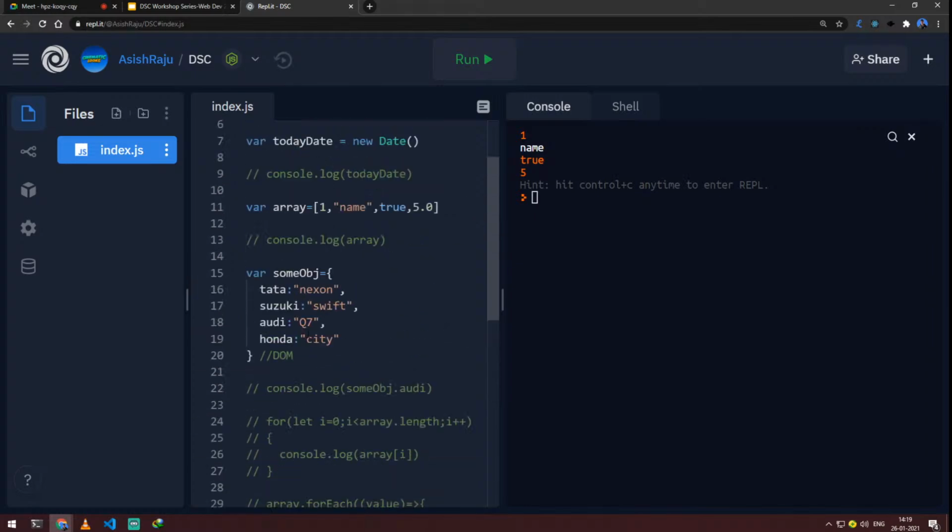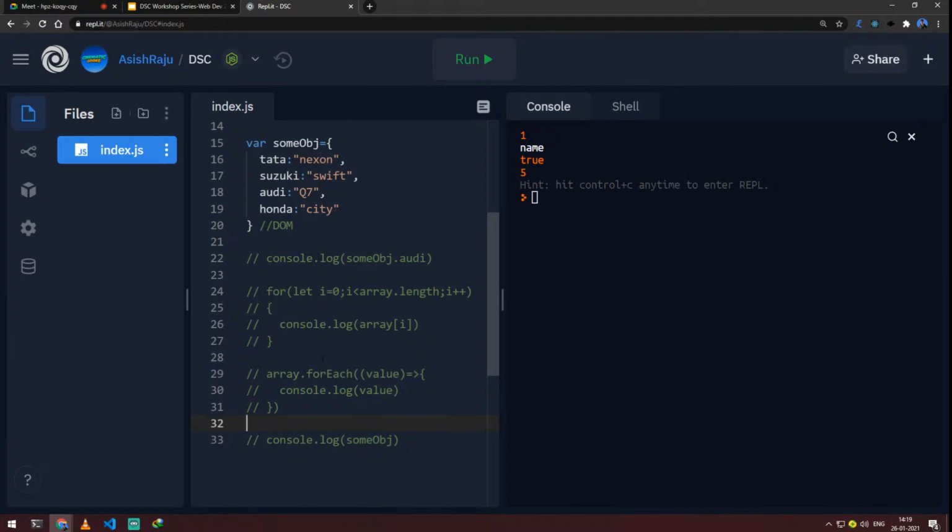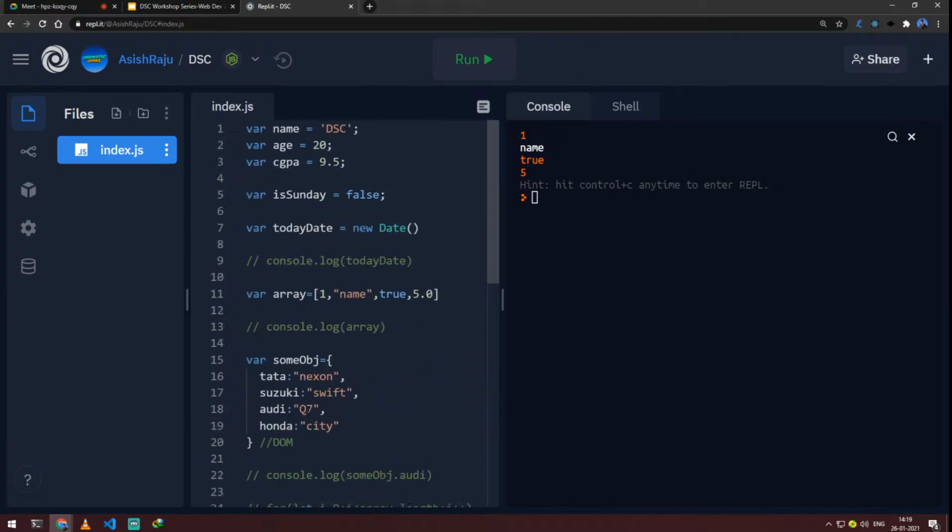So these are some basics of JavaScript. I think this is enough for you to understand how JavaScript works, and enough for our project also that we are going to build, which is a timer project. Okay.